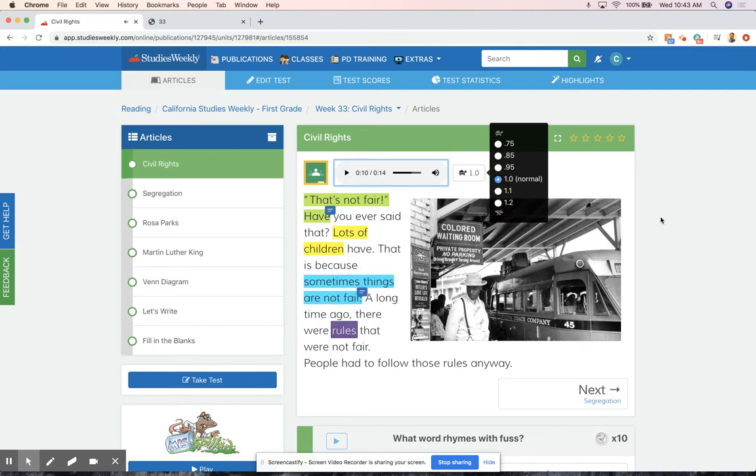So each student has their own login, and they can all change that speed to whatever is best suited for them. You'll also notice that I can highlight and annotate right here on the screen.